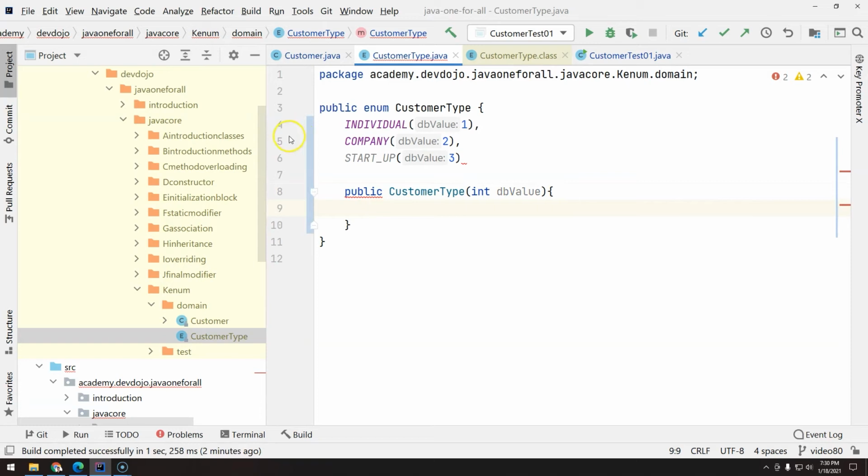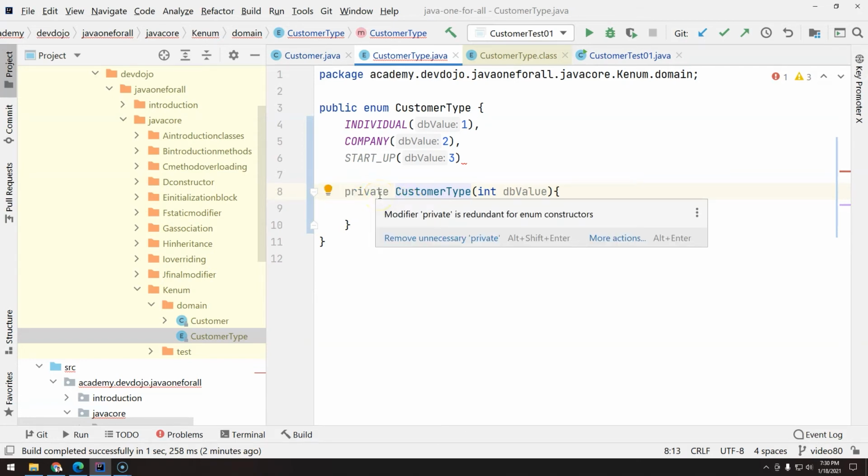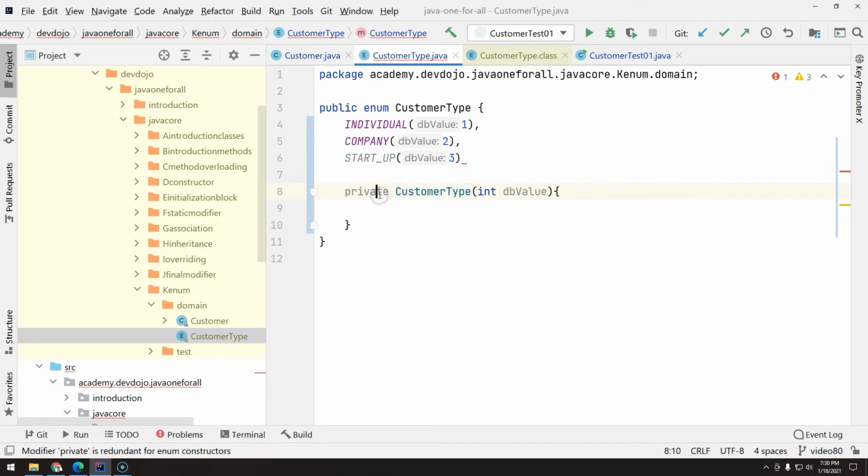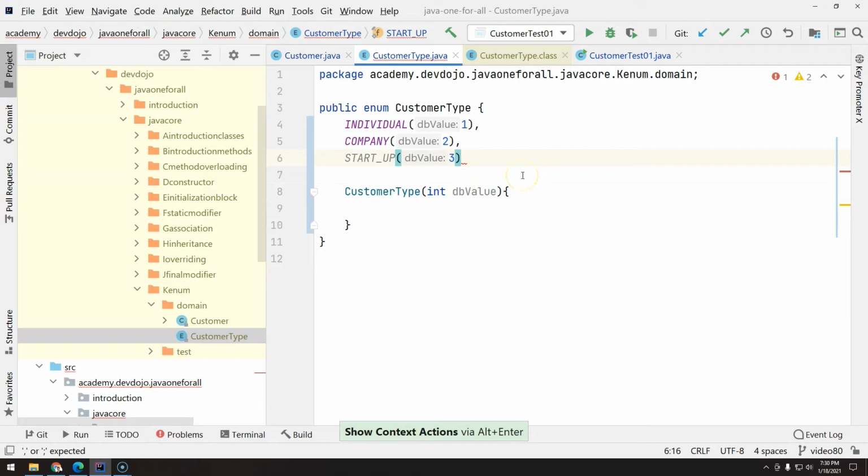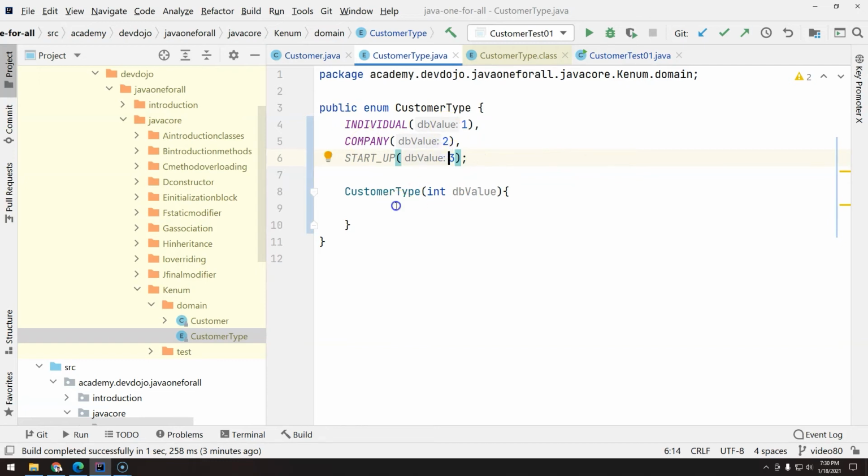You do have a problem. It cannot be public. It cannot be protected. It cannot be default. But when you do it like this, it's private. So it is private, and IntelliJ is just telling you, hey, you don't need to add private because it's already private by default.